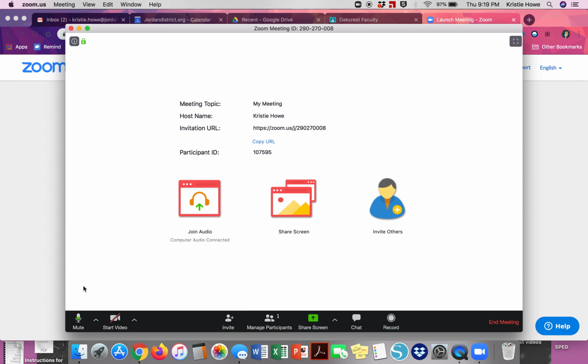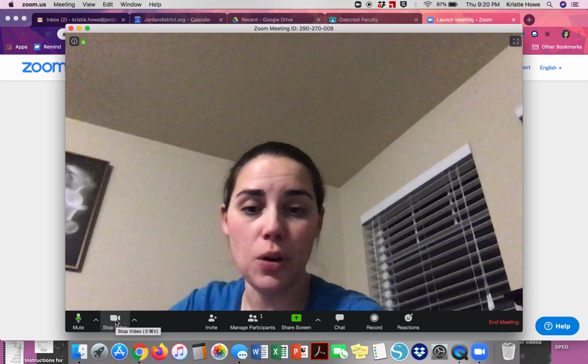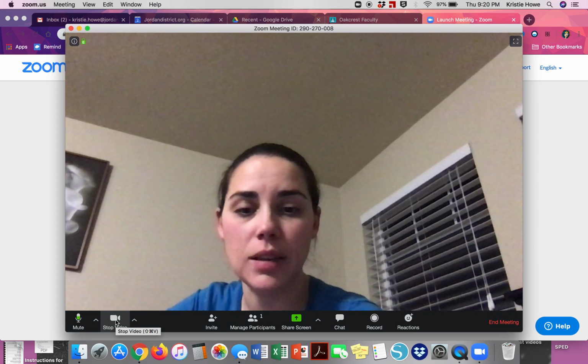There's also the option for testing the speaker system. You don't really need to worry about that if everything is working. The start video button, if it is marked with this line, then it's just going to show your icon. It doesn't have your camera going. If you click on the camera, it does show your picture in that aspect.